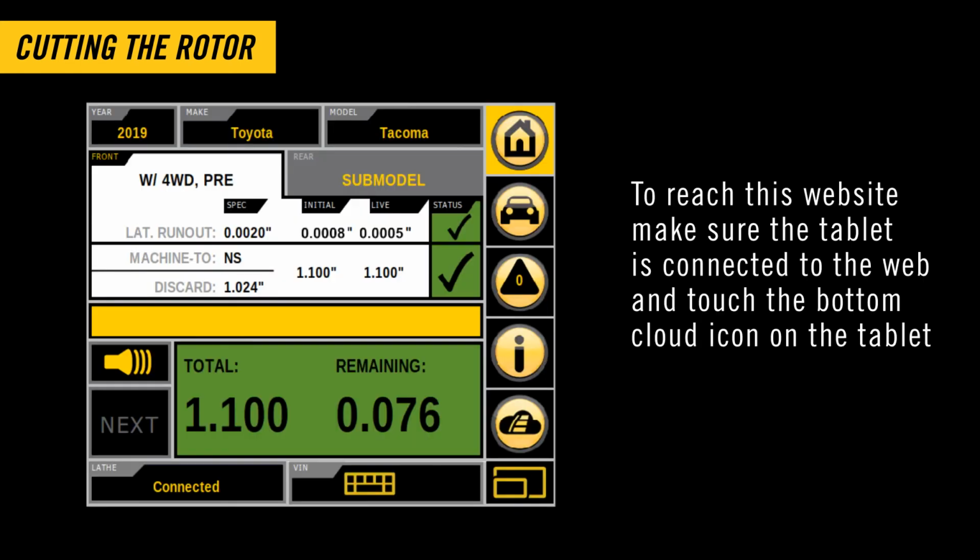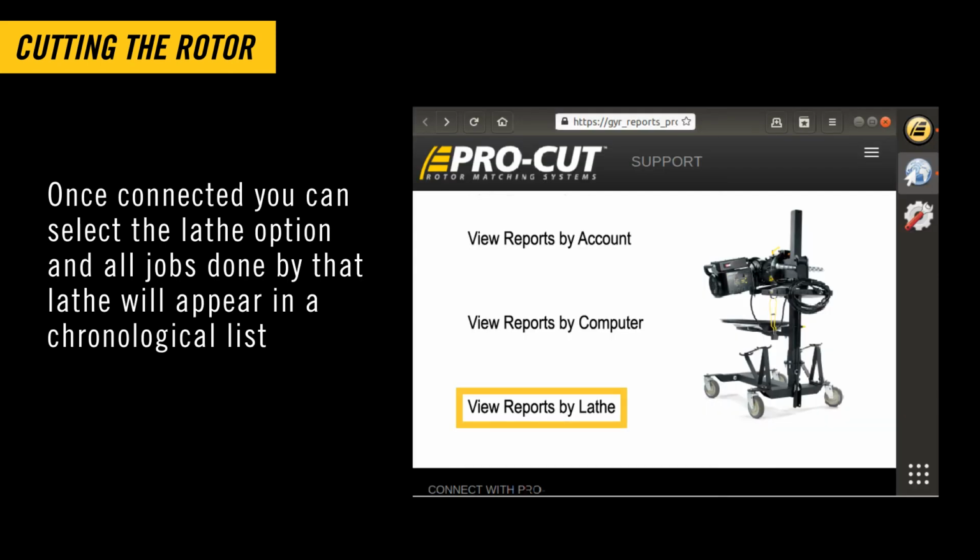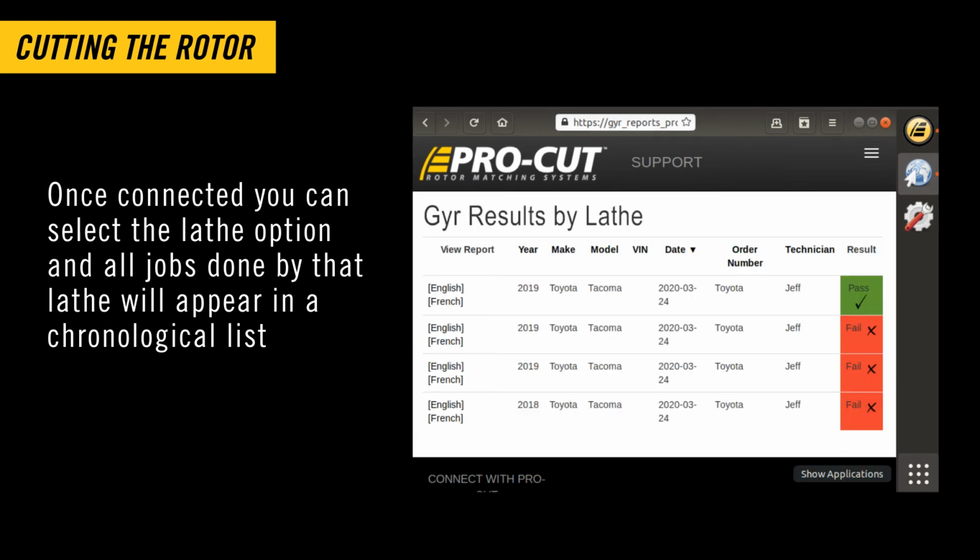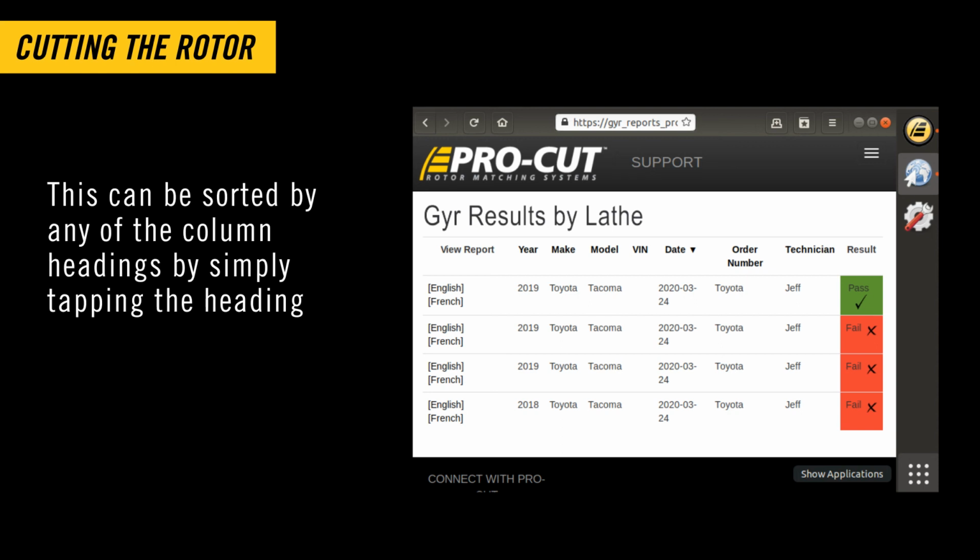To reach this website, make sure the tablet is connected to the web and touch the cloud icon on the tablet. Once connected, you can select the lathe option and all jobs done by that lathe will appear in a chronological list. This can be sorted by any of the column headings by simply tapping that heading.